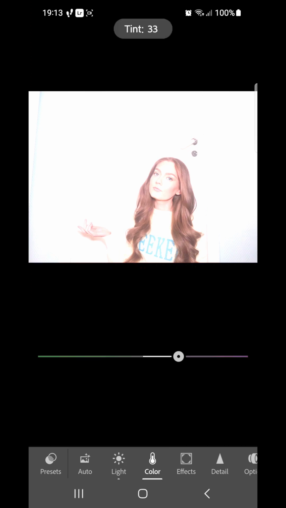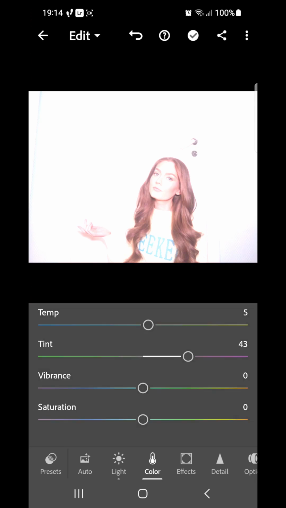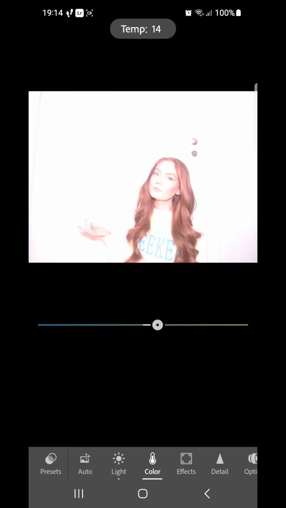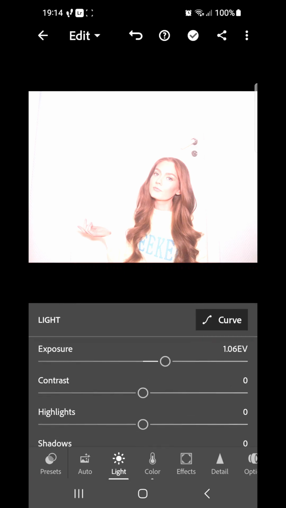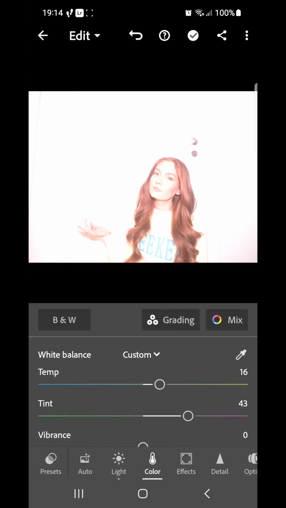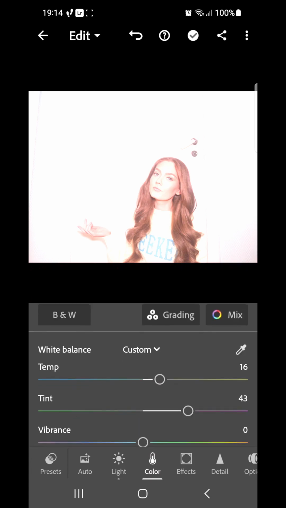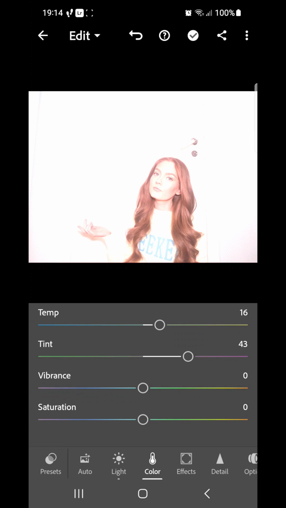I am quite content. I think maybe a little bit more pink, because I love pink, which means a little bit more yellow to give it that warmth. I'm thinking I'm content with this. This is pretty close to what I want. So if I click on light again, the exposure will be, as it always was, 1.06 EV, and then the temperature is going to be 16, and tint is going to be 43, and then the rest is 0.